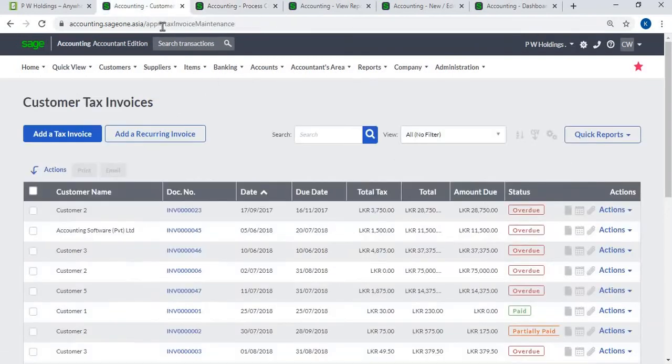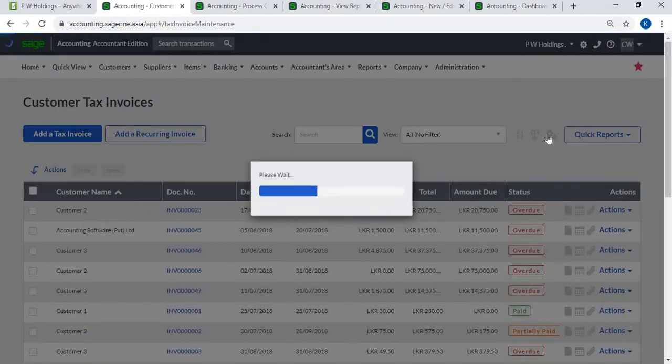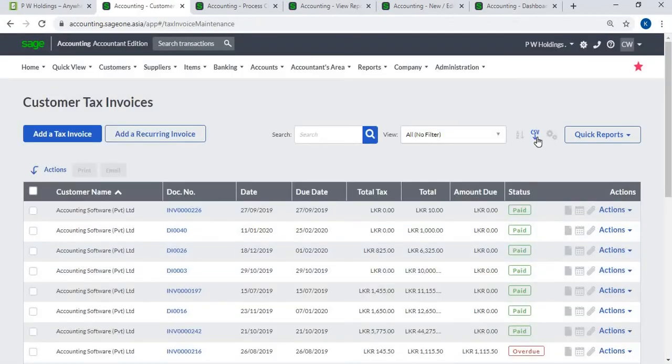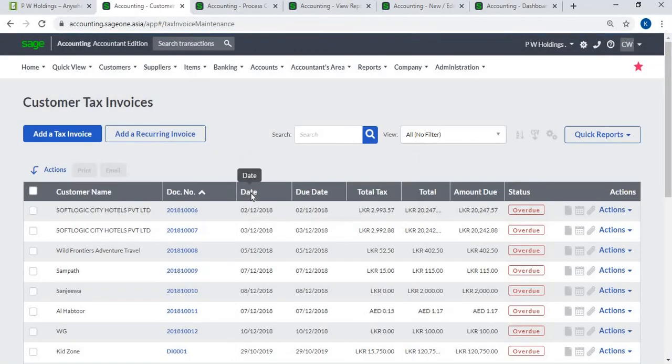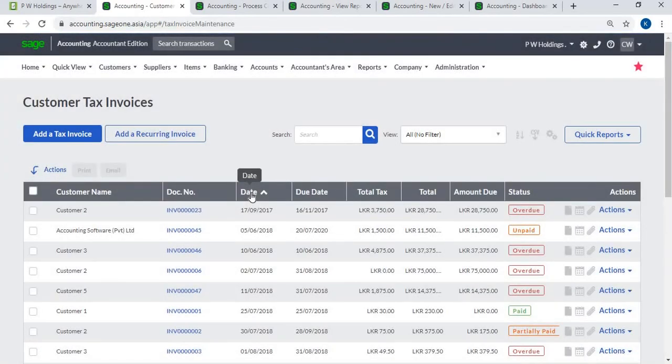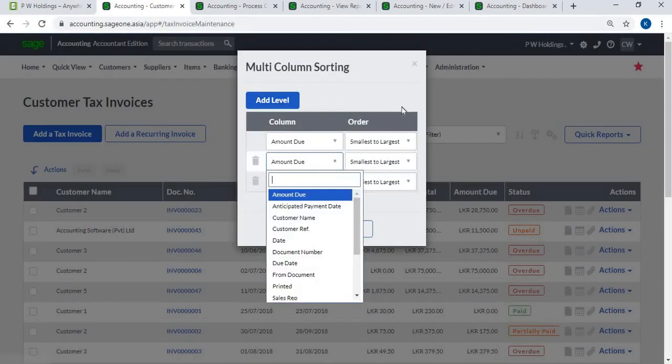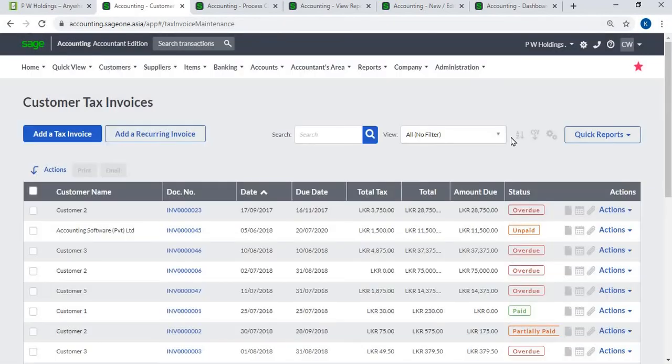You can customize your invoice list by clicking the Customize Grid button. You can add these columns by ticking and remove by unticking. You can export the list by clicking the CSV button. You can sort the order of the list by clicking each column heading, ascending or descending. You can sort by multiple columns by clicking the multiple column sorting button. You can filter the list from the following headings.